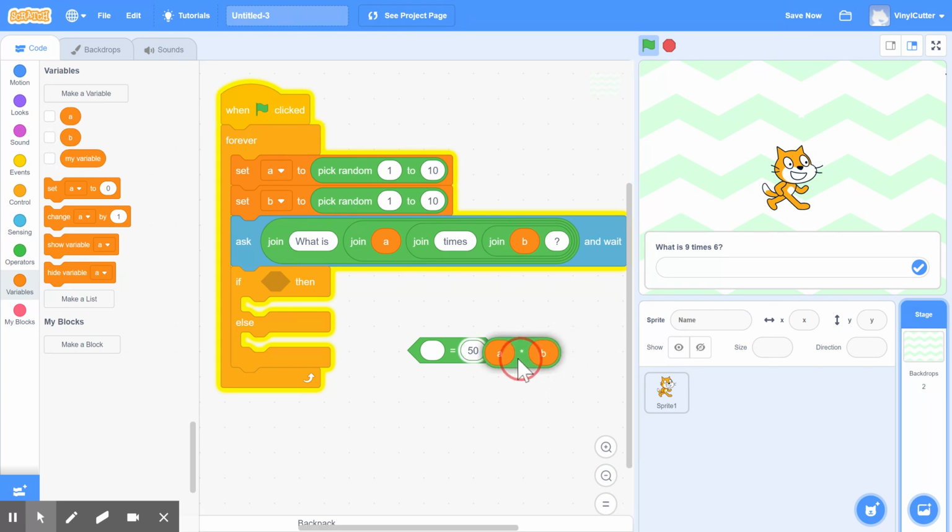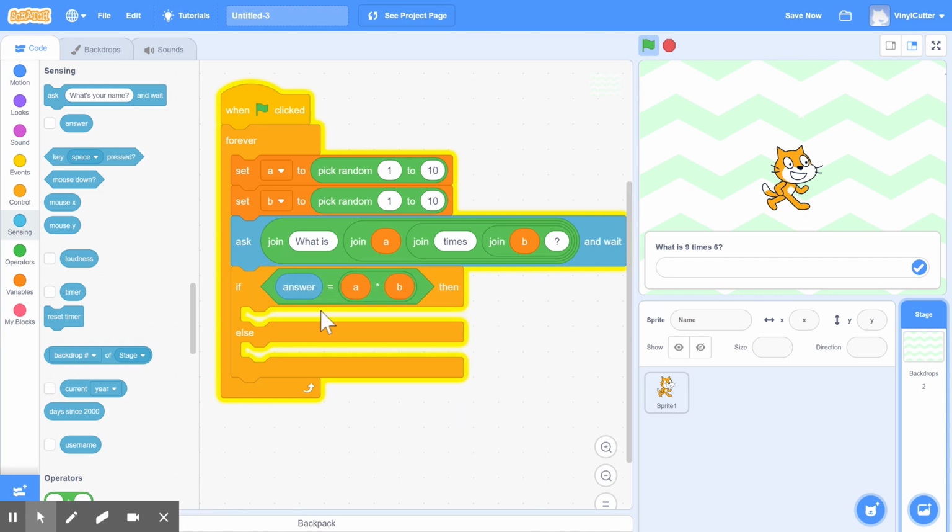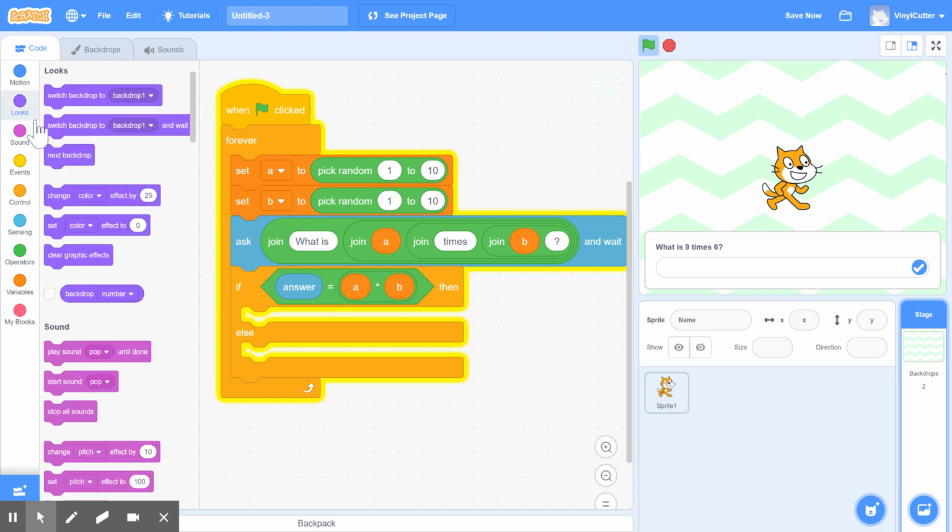So we're going to say, drag this here. So if, and then we go back to sensing and we need answer. This is where you find out what the user typed in. So we're going to say, hey, if the answer, what the user typed in, is equal to A times B, I'm going to drag this right here. Then we're going to say, you got it.